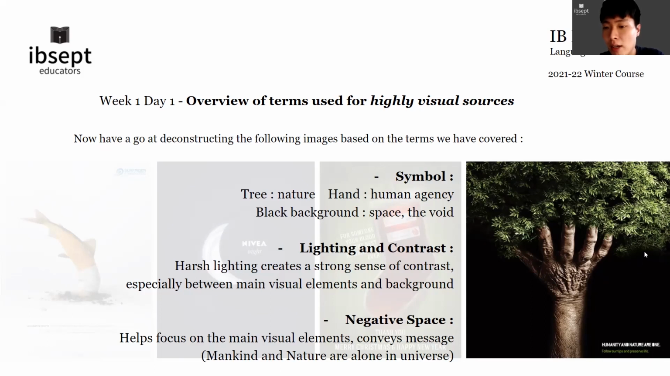So you can see how just by looking at the terms specific for highly visual sources, we can derive a lot of meaning from an image.